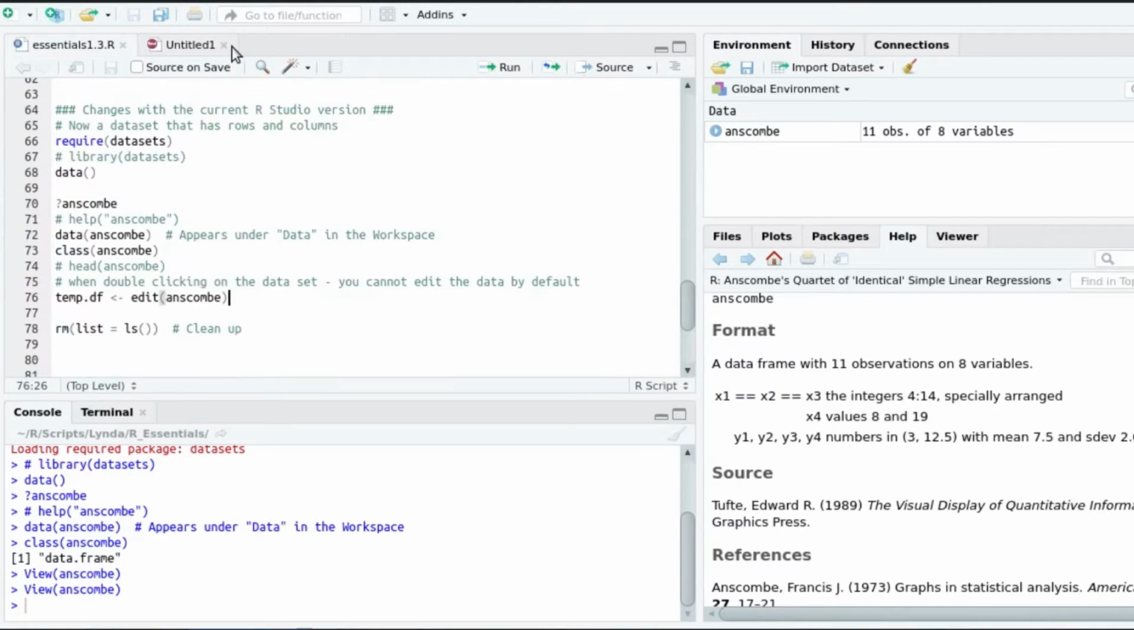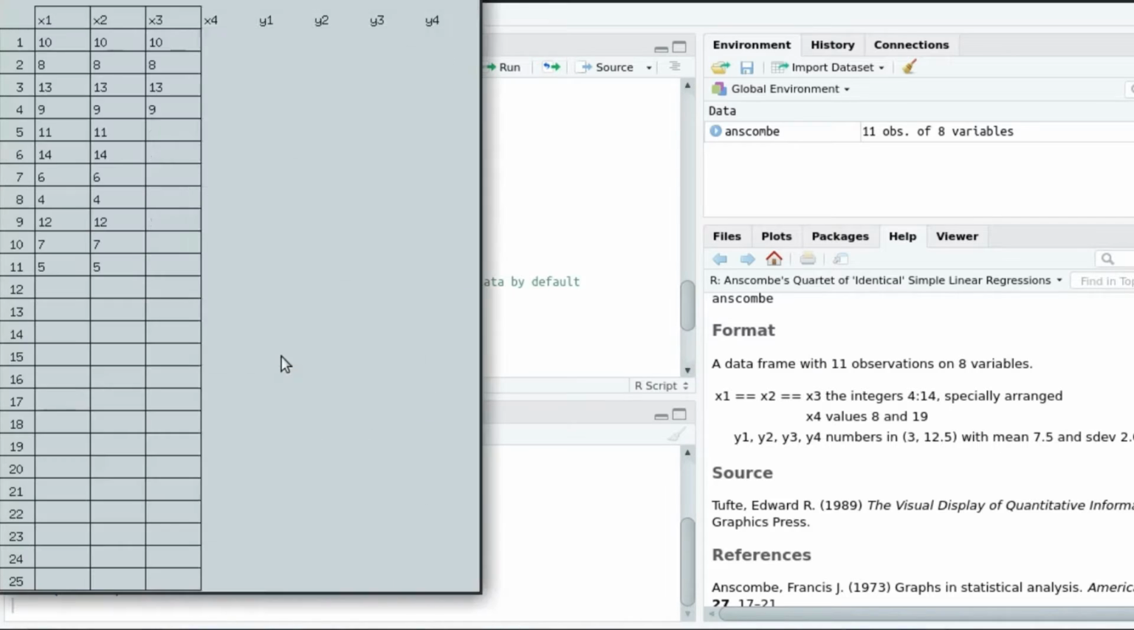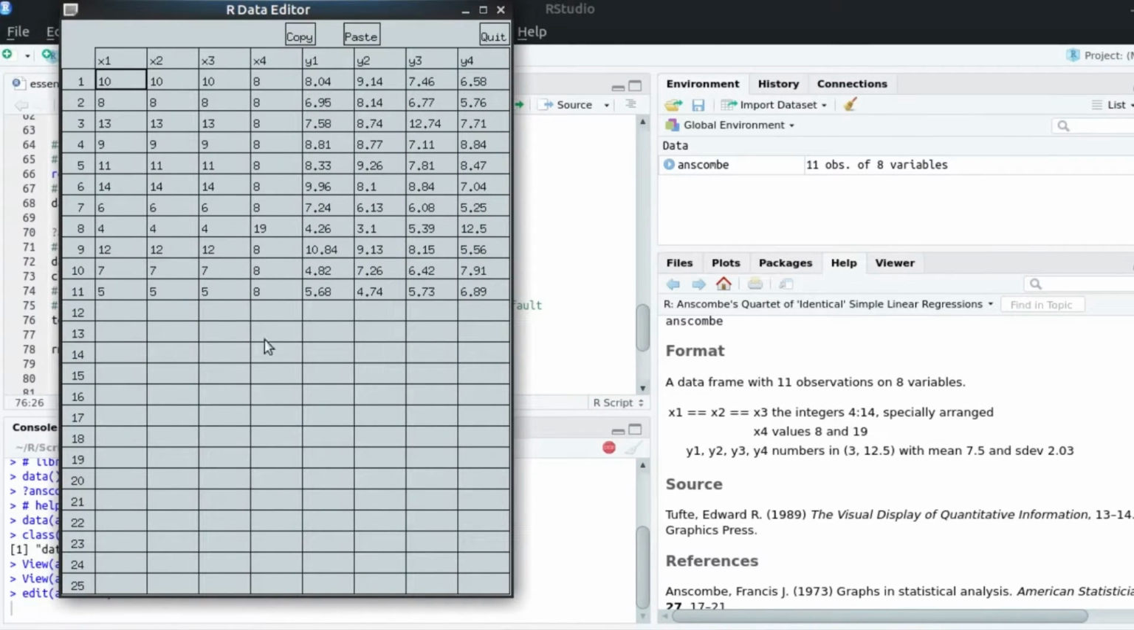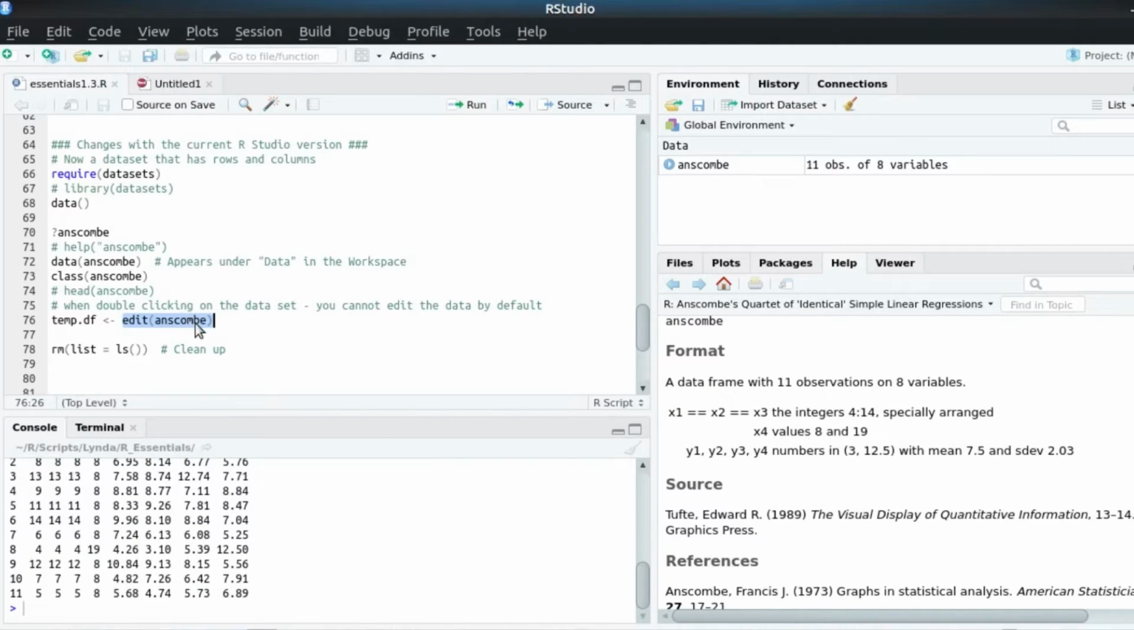Now with the later version of RStudio, we are able to do something called editing. So we can edit in a GUI type environment any data frame. In my case, before I pass it to another data variable, I'm just going to say edit Anscombe, and you'll see this is what our data editor looks like. So in here I can make a change to it. Now I don't want to make a change to the original set, which is Anscombe itself, so I'm just going to create a new one called temp data frame, so temp.df.